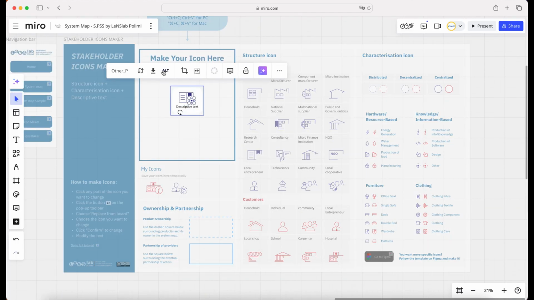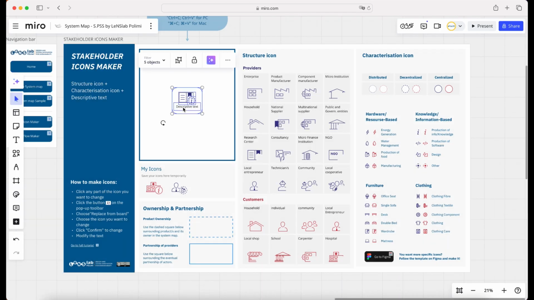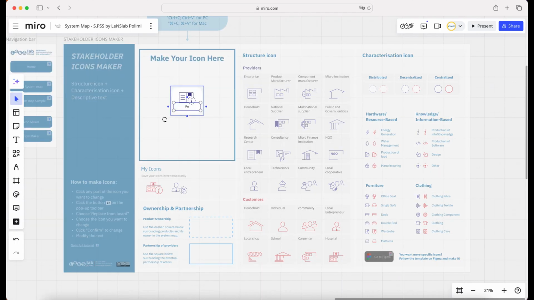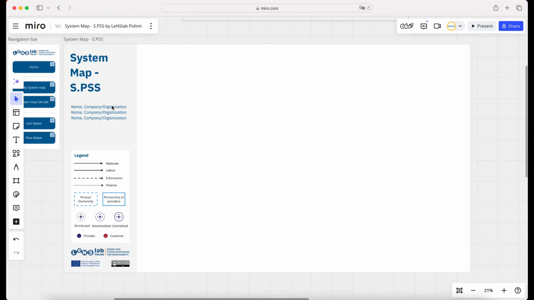Then, double-click the text part to change the description text as you want. After adjusting, please select the whole icon, copy it, and then click the System Map button to go back, paste, and position it.